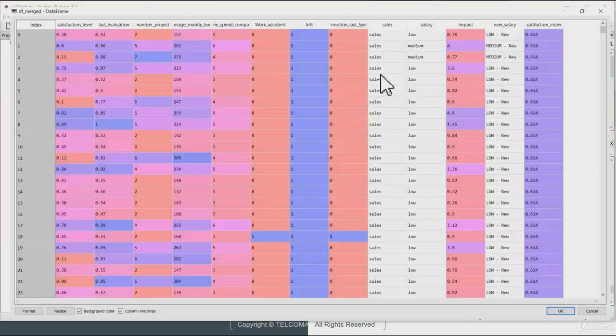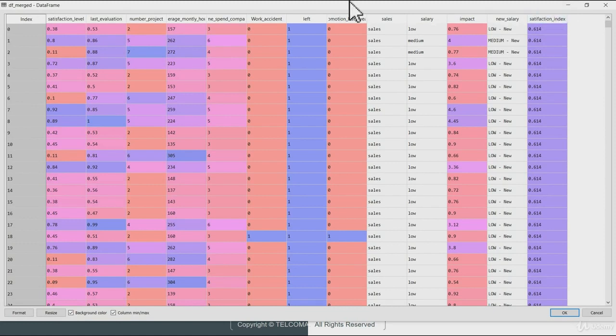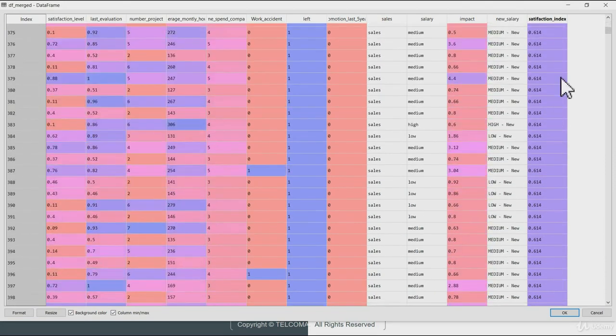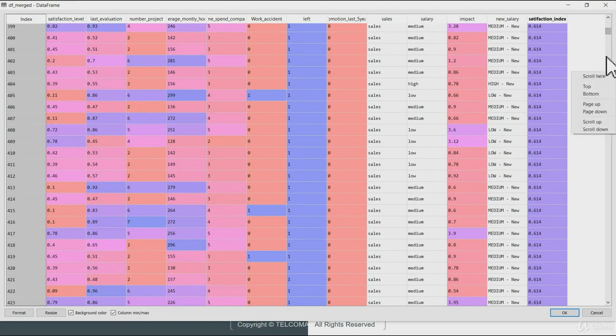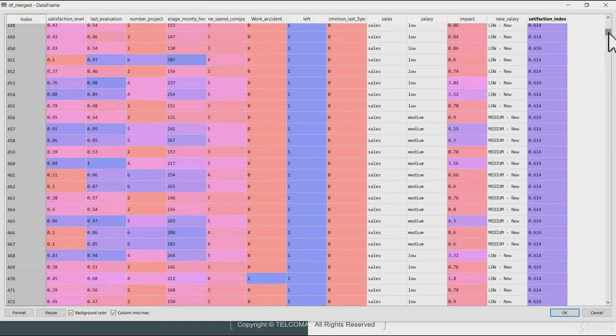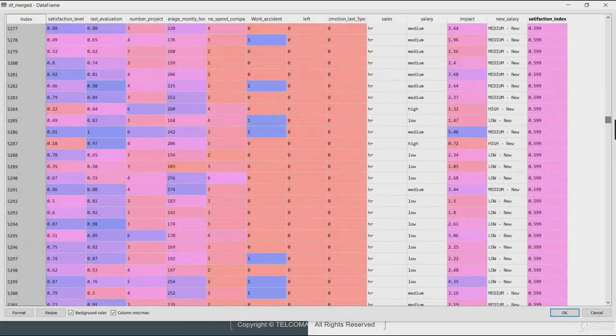Just explore it, take the expanded view. We can see satisfaction index coming into account for the new table, and this will be in sync with the sales value. So when the value of the sales column is sales, you'll have an appropriate value for that satisfaction index. If you go down further and check for a different value of the sales column, you'll see the value of satisfaction index is a different one. There seems to be some issue with the scroll. Now it's fine. You can see a different value of sales, that is HR, and correspondingly a different value of satisfaction index. So the merge seems to happen alright.